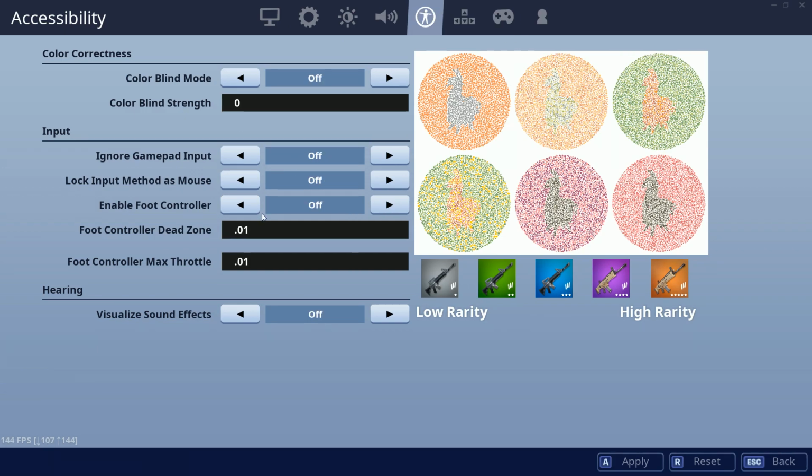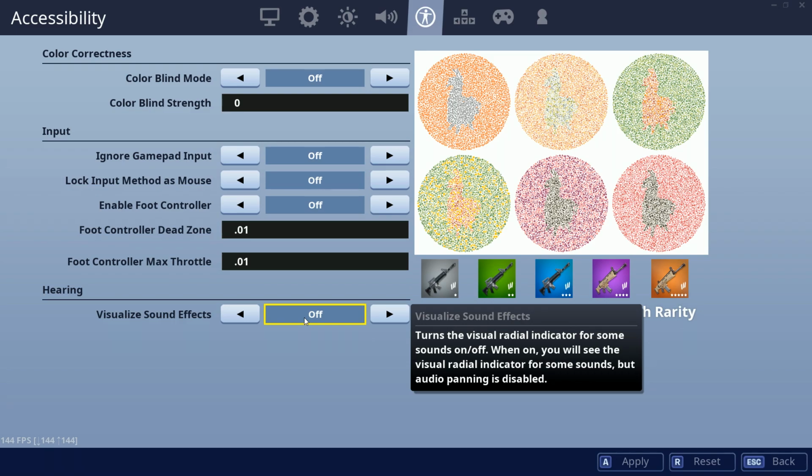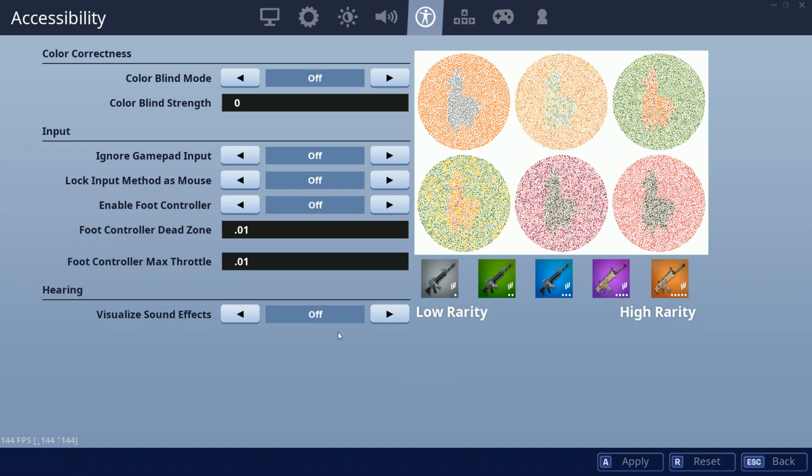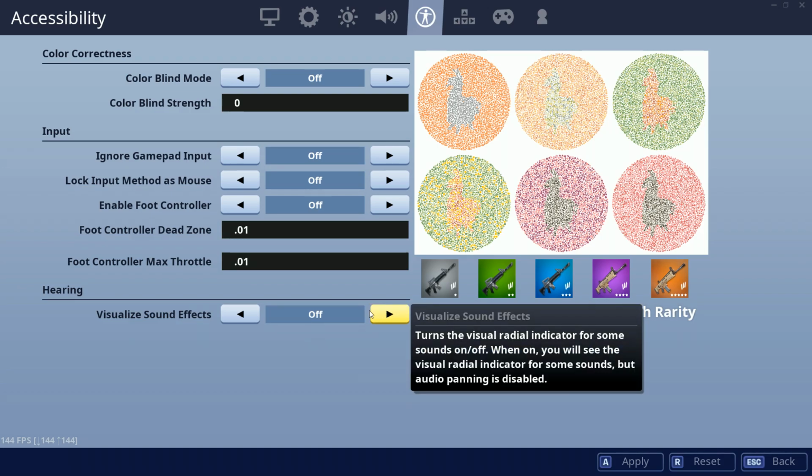So also, guys, I have to cover visualize sound effects, which I would just have off unless you are actually impaired and you do need this, because, I mean, it's gonna drop a lot of frames, especially in-game when there's like 40 people in the last circle moving around and building. All those effects are just gonna make your game lag like crazy, even with a high-end PC. It's crazy.